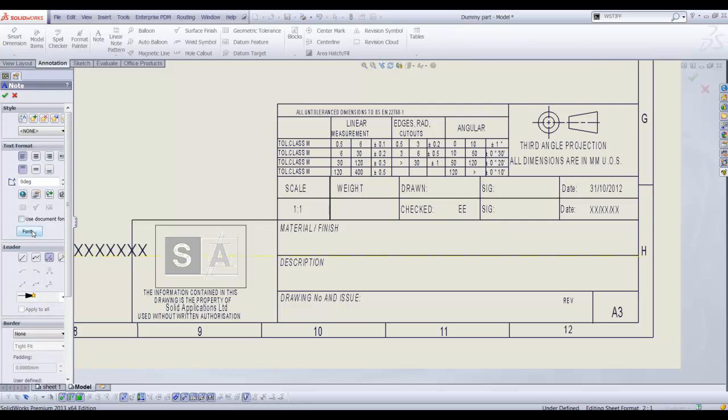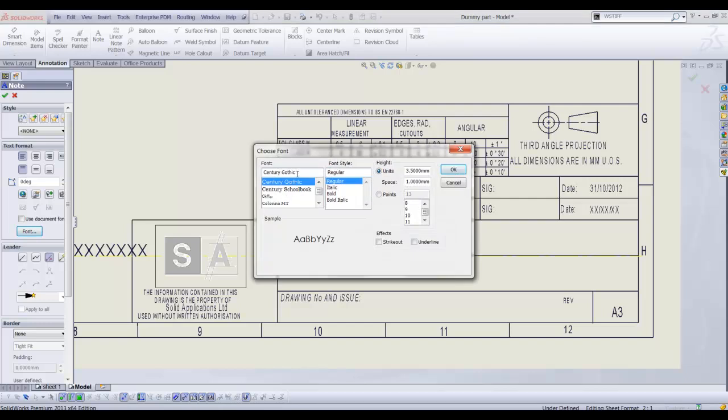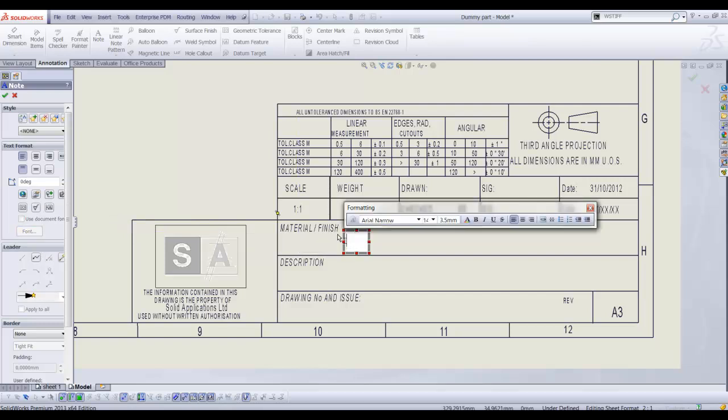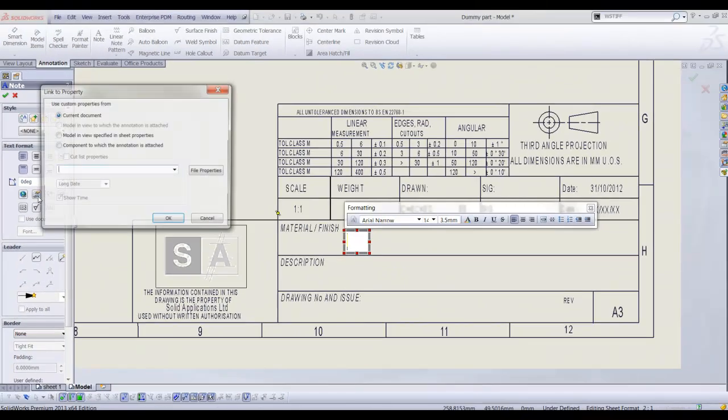You can specify the font style if you uncheck the Use Document Font. We can now specify the font to be used in the drawing sheet. Position the text note where the relevant property is to be positioned. Next, select from the Property Manager the Link to Property icon.